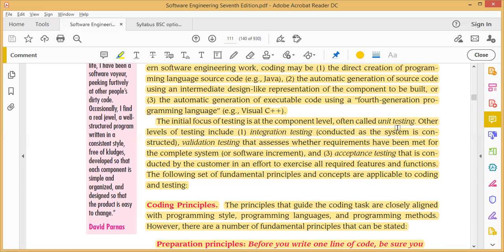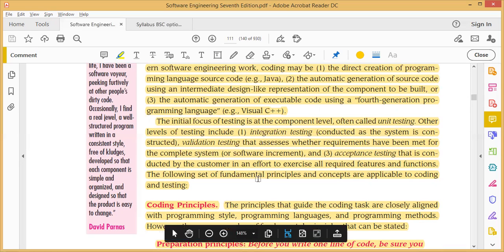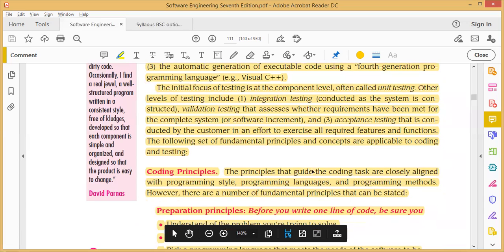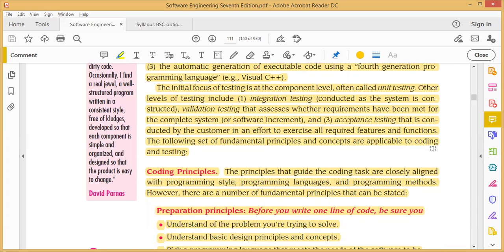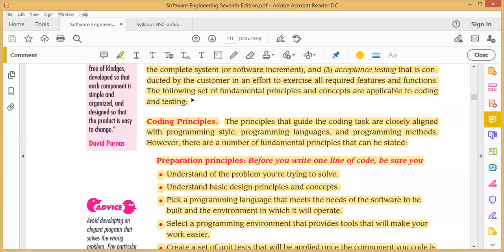Lots of testing strategies are there. You have to follow all these testing strategies and check whether your project is working properly or not. Next, fundamental principles, concepts and applications of coding and testing. That is the set of fundamental principles you have to follow.